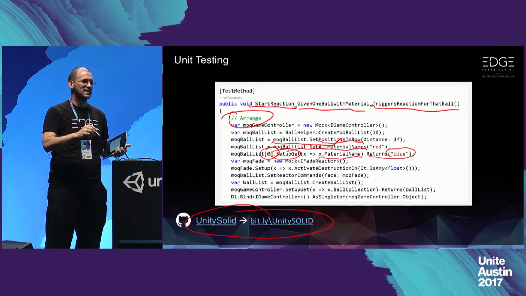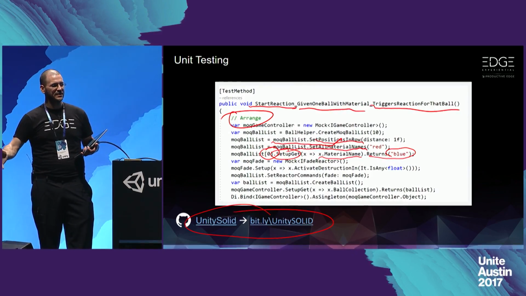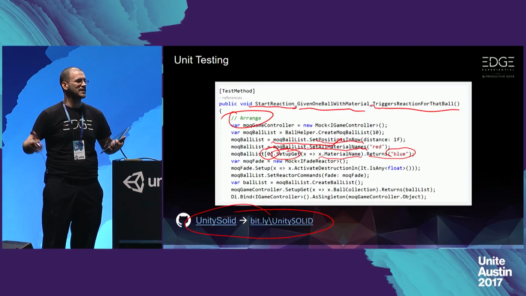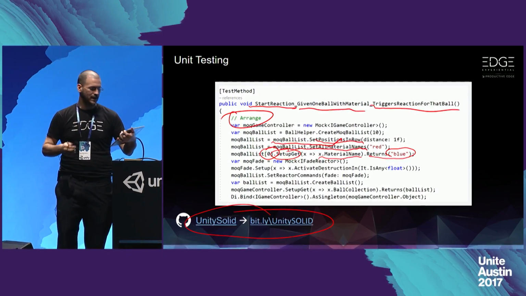That means that this test can run inside of Visual Studio. It can run where it takes milliseconds, where I don't have to create render scenes. I don't have to load a test scene. I don't have to load 3D objects and all the behaviors associated with it. I can test just this one thing.